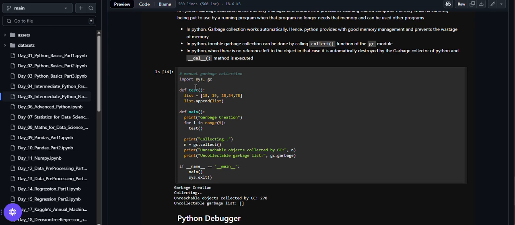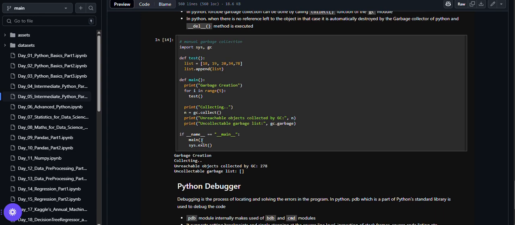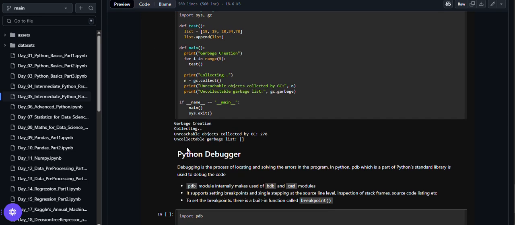And the del method. So we have a defined test, there's a list, it's appended. You have garbage collection, creation. When it's in this range, you test it, you collect the garbage, and then eventually there are unreachable objects collected by the GC. And you can basically see this down here.